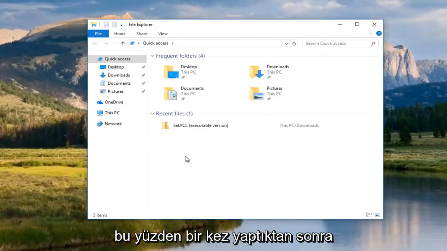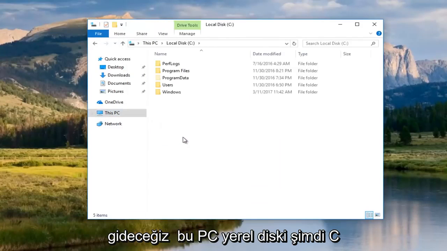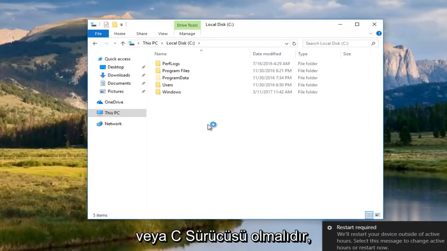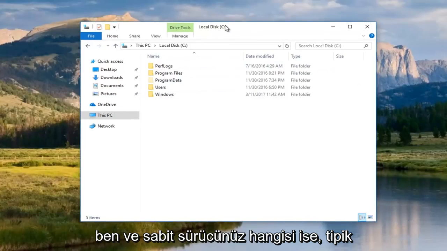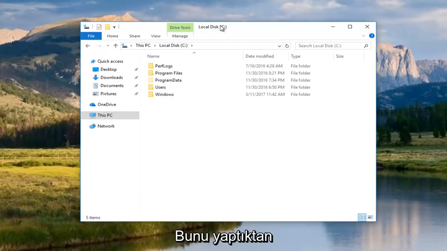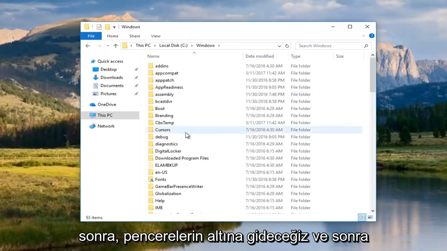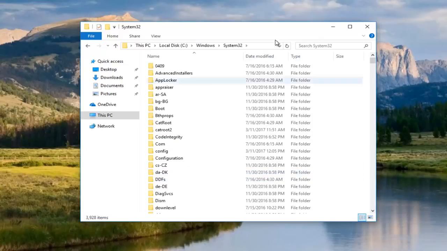So once you've done that, we're going to go into This PC, Local Disk. Now the C drive happens to be my system root drive. It might be different for you guys. Most people, it should be the C drive. So just go off of that. Whichever your main hard drive is will typically be the system root drive. But once you've done doing that, we're going to go underneath Windows and then scroll down until we get to System32. Keep in mind, if your view is not showing hidden files and folders, you will not see this System32 folder.